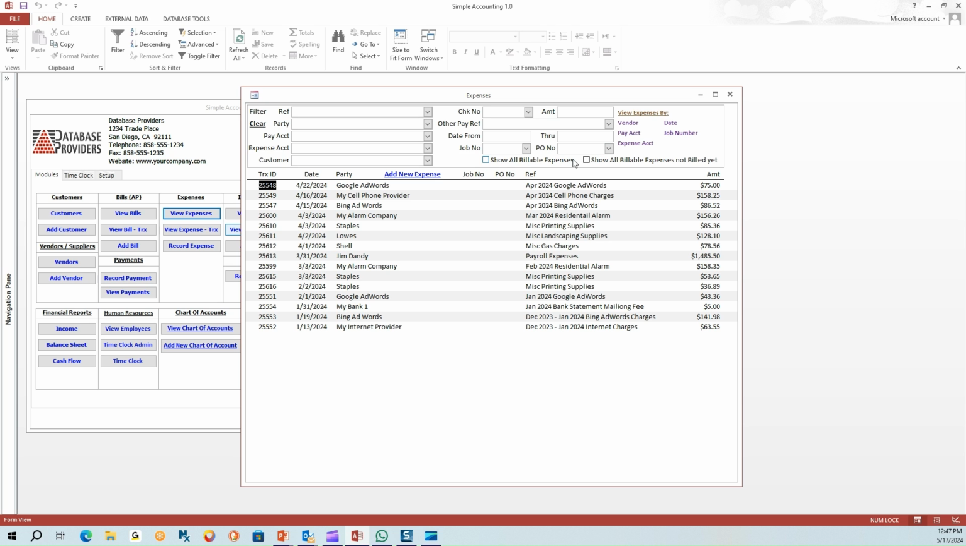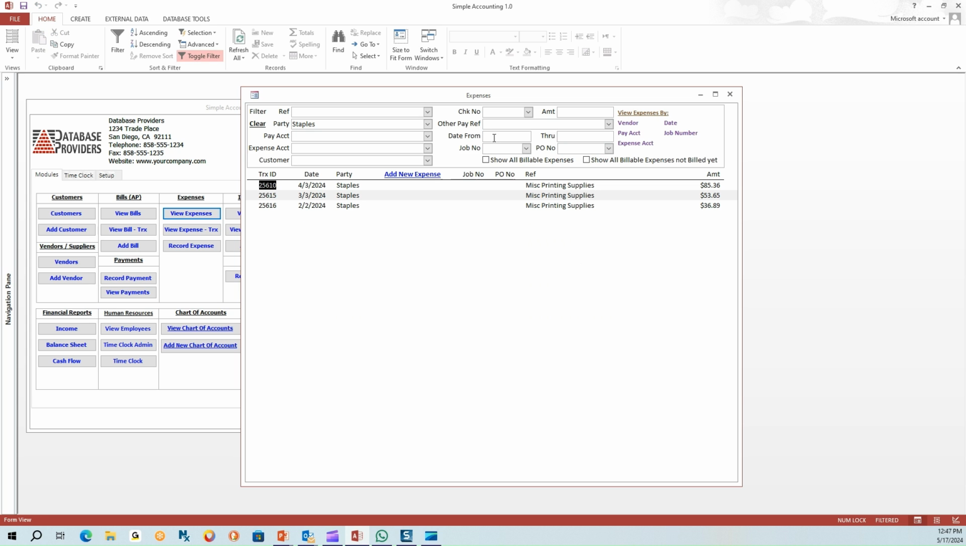For example, we just added an expense for the party Staples with a payment date of April 2nd, 2024. If we select the party Staples and then add a date range from April 1st, 2024 through April 30th, 2024, the result list of expenses shown are filtered to only show those that match this party and whose payment date was between April 1st, 2024 and April 30th, 2024.